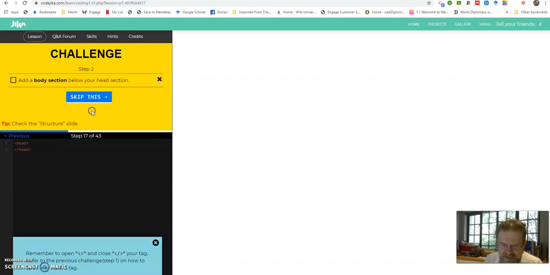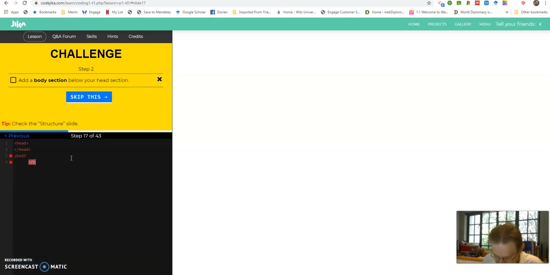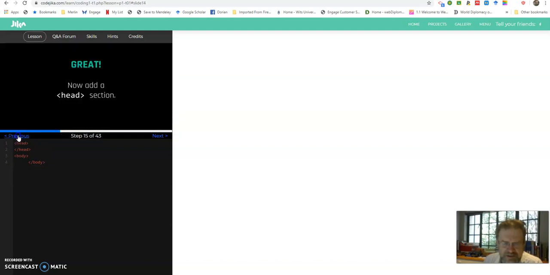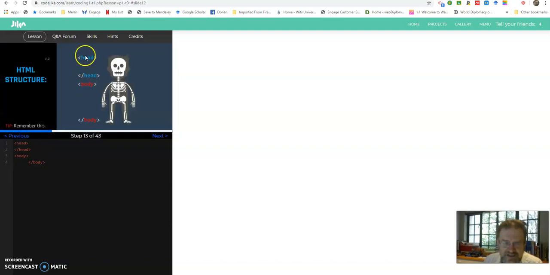So it now says I did it. If I click on that, it says add a body section below your head section. Okay, so underneath the head section, I type body and close body. Whoops, I did that very badly indeed. And you notice it gave me a little tick. If you get a little bit stuck and you don't know how to write the body beneath it, just go previous, previous, previous, previous, and you can see here, head, head, body, body.